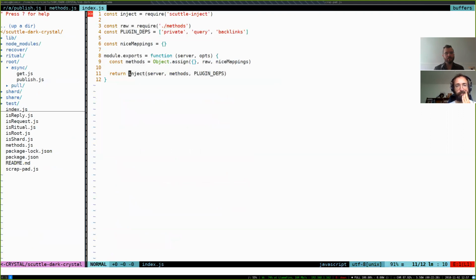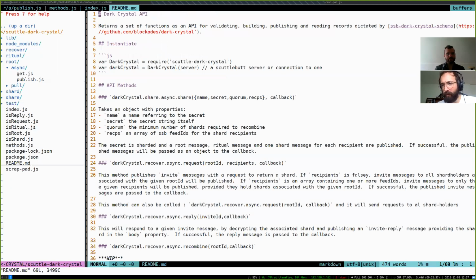method called inject, and we give inject the server and the methods, and it just goes through all of those methods and goes, here's your server for all of them. And then the thing it returns is an object which has all of these activated methods on it. So, like scuttle inject. So here's it being used.